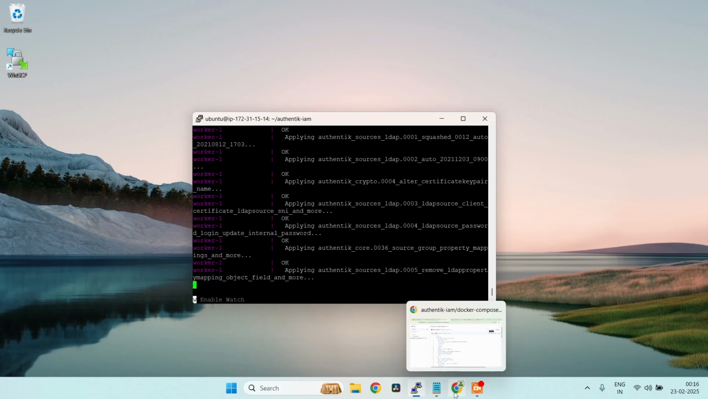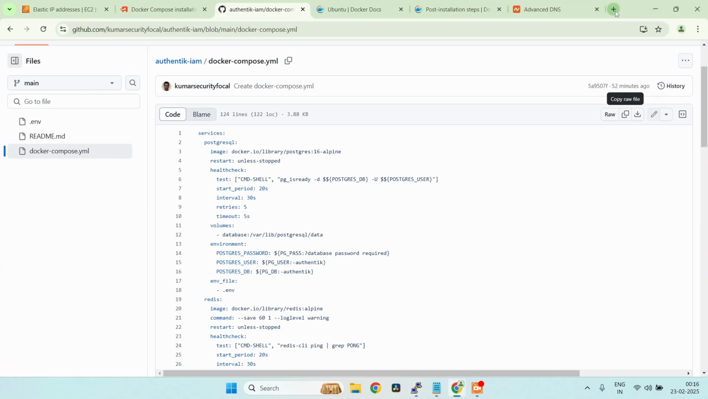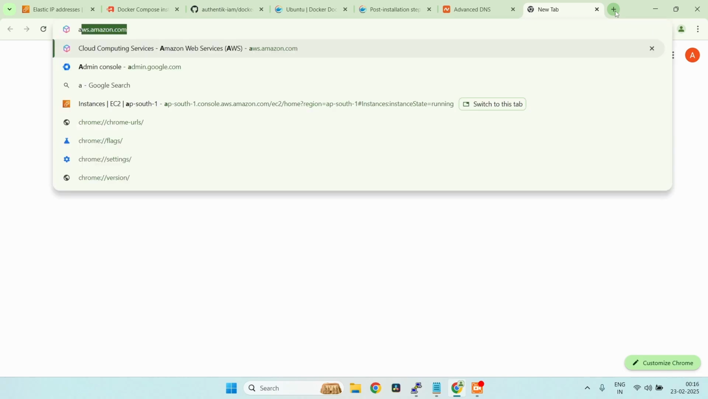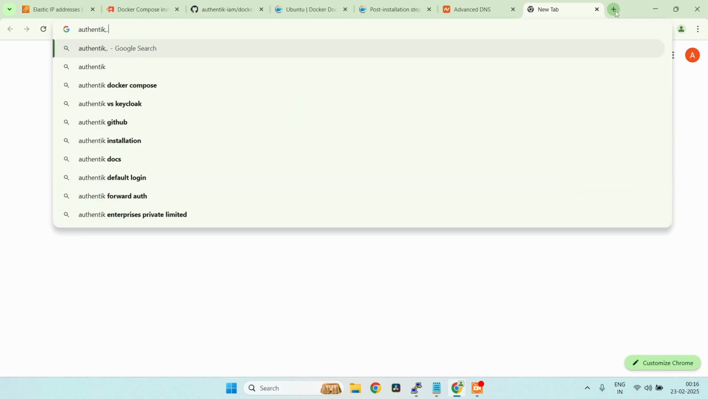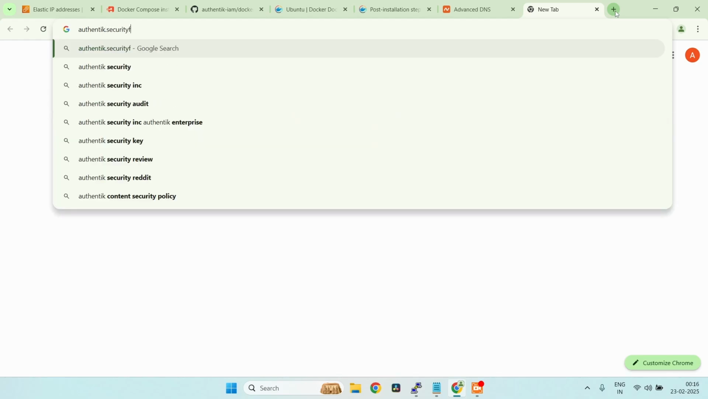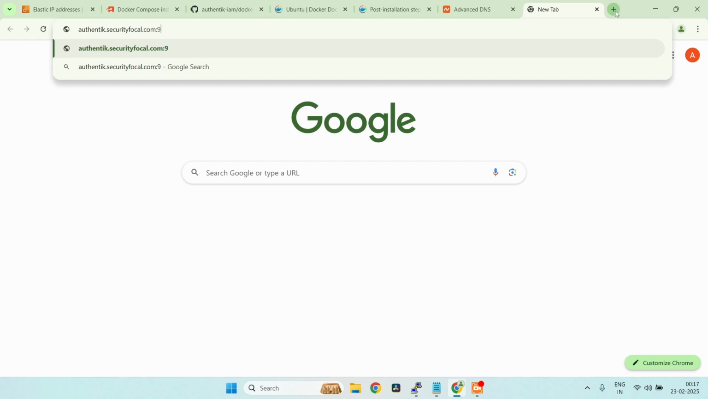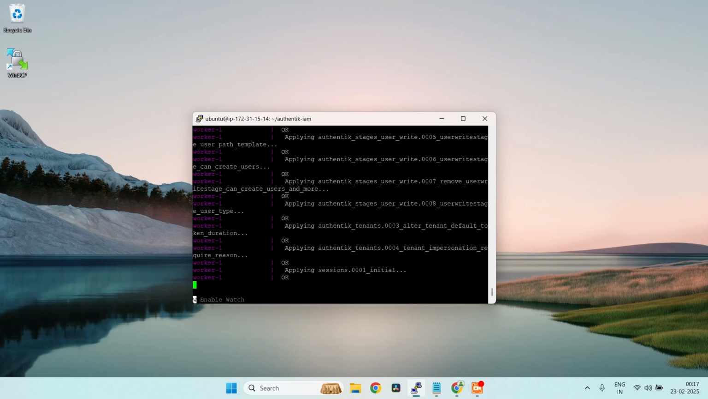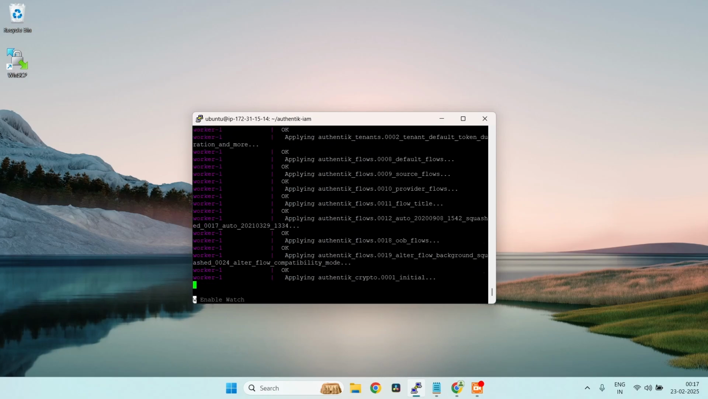So let's try to see if we are able to access Authentik on port 9000. So to do that, we'll just type authentik.securityfocal.com:9000, and I'll use HTTP in the beginning. So yeah, Authentik is still starting, right? So initially you will get this error, but this is nothing to worry about. You just need to be patient, give it some time to get properly started.